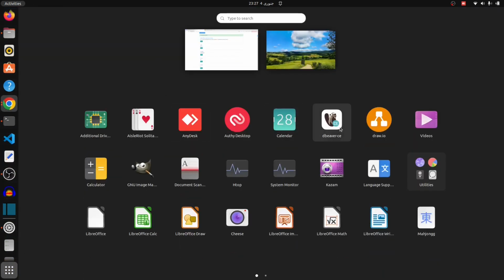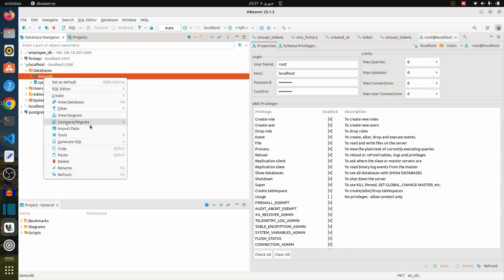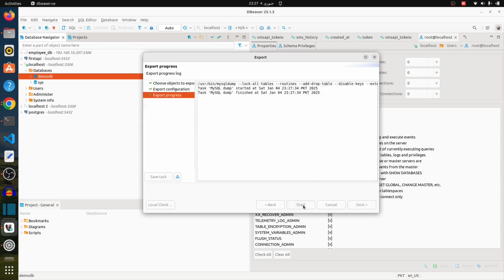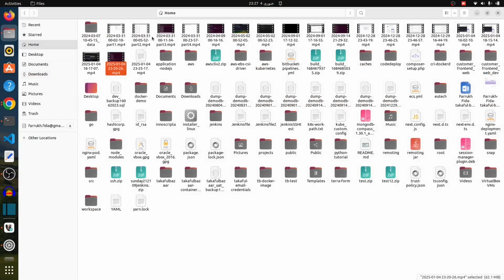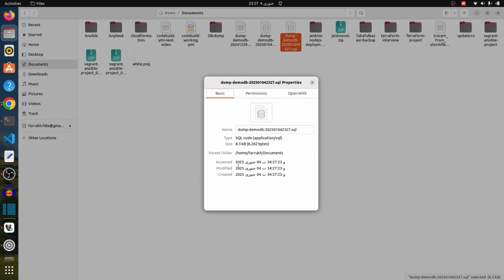So for taking a dump, I'm using this software dbeaver-ce, and I have connected with it. So here I have configured local DB, and here I do have this database, and let me take a dump. Next, it is going to take a dump here on this path, and it is saying it has been finished. Let's verify. Do I have anything here in documents? Yes, I believe so. Here I do have this on my system.